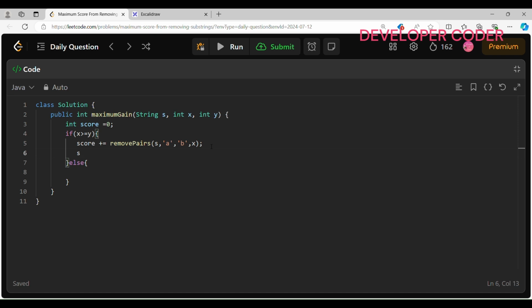After removing the substrings like AB, I have to get one new string. So here I am going to call one method, remove pair string, and in this I am going to pass S, which is my string, and here I am removing A and B. That's it. So this S is nothing but my new string.